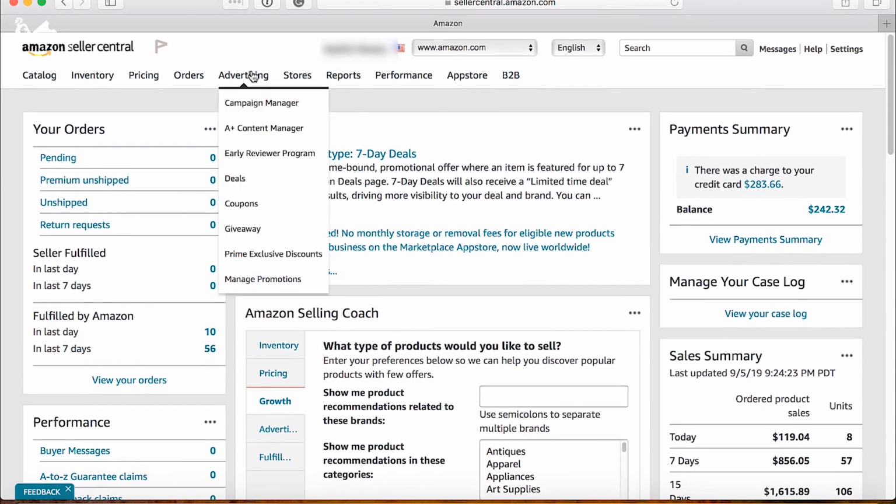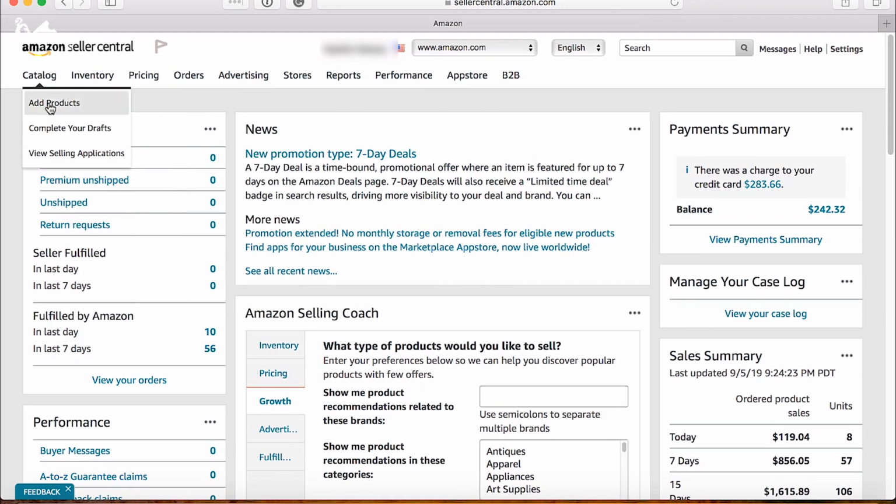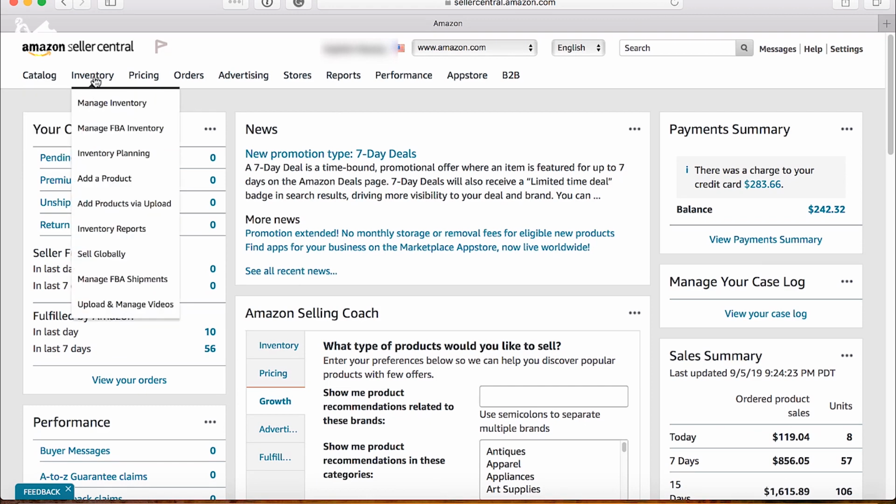Now up here you have your catalog. This is where you're going to add products. We'll go into that later. The inventory, as you manage your inventory, you manage your FBA inventory, which is what Amazon ships for you. So this is your overall inventory. They have some planning. Add products again. It's the same as this one. Add products via upload means that it's a more advanced way.